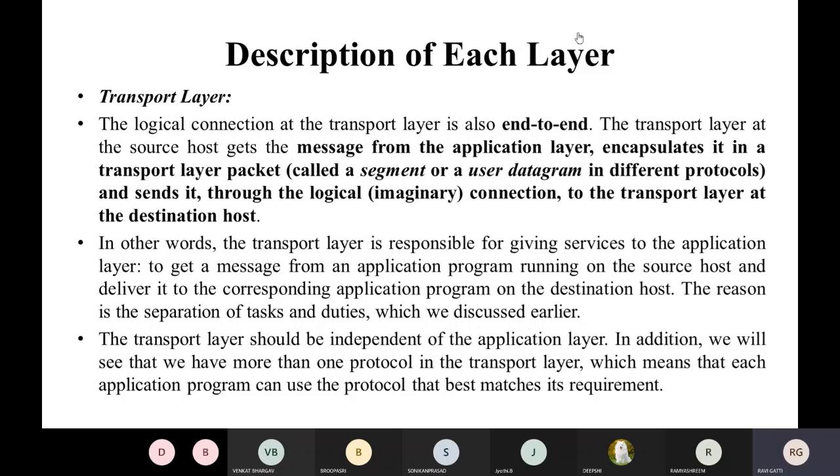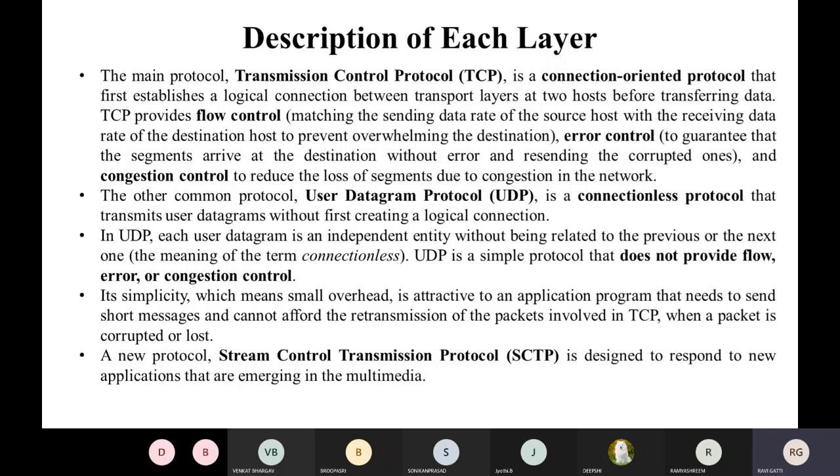Along with this data transmission, the transport layer protocol facilitates some additional features, like flow control, error control, and congestion control within the network. These are the three important additional features provided by the transport layer protocol. We have two types of transport layer protocol, as I discussed in the previous class. One is the Transmission Control Protocol, that is TCP, and the other is UDP, the User Datagram Protocol.